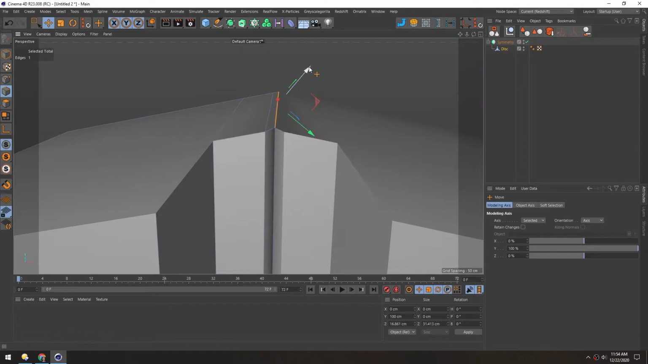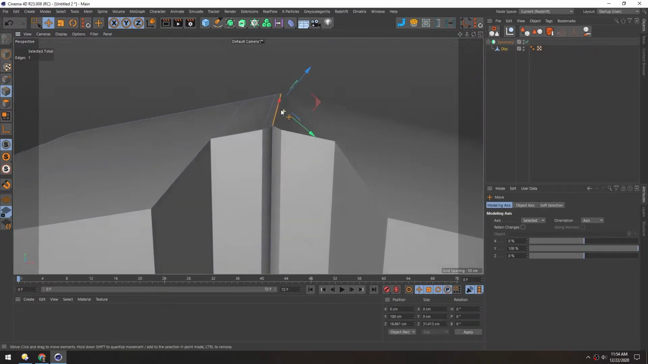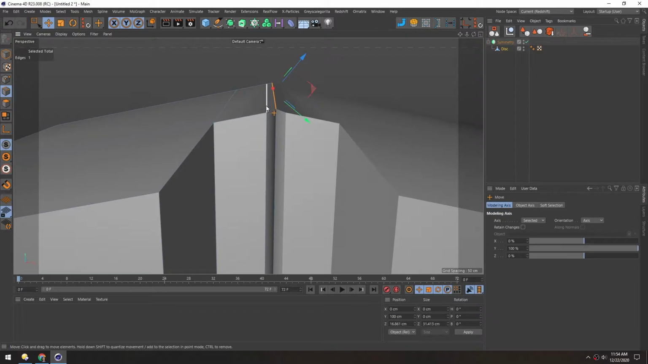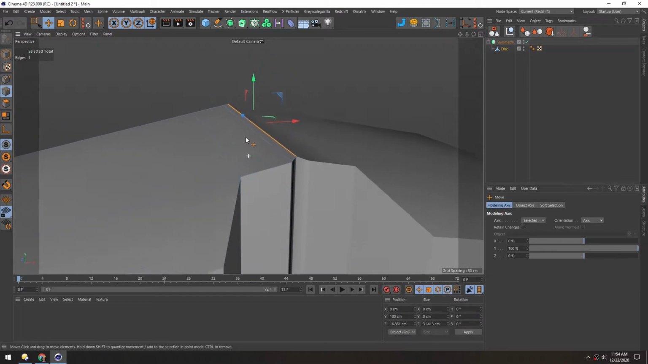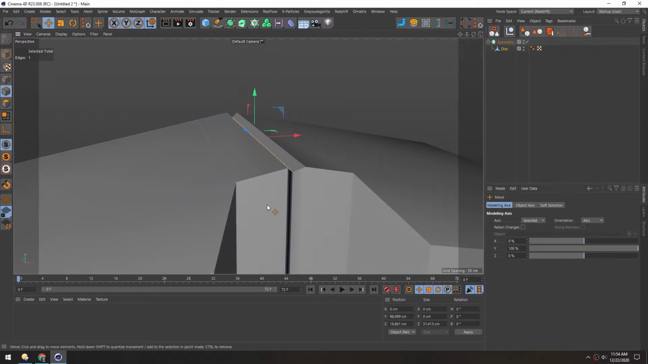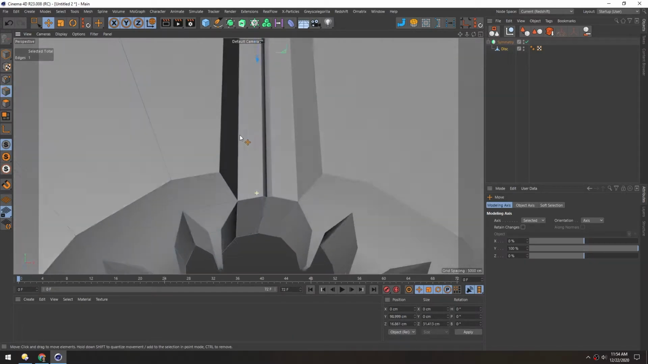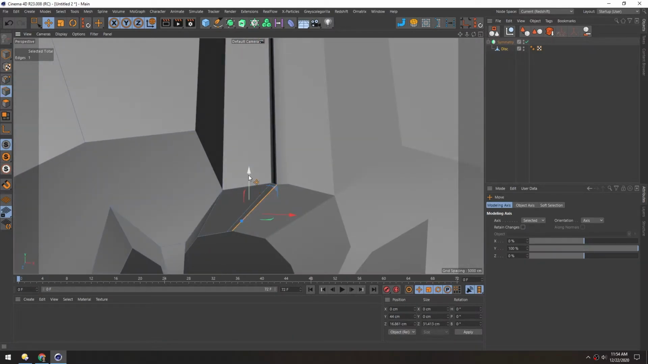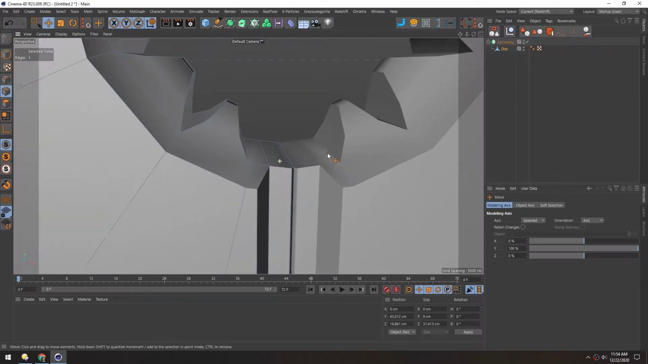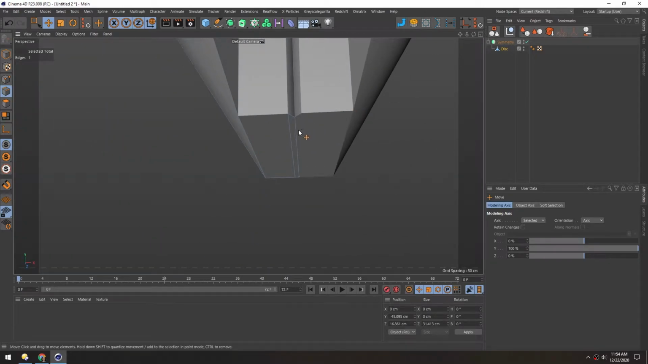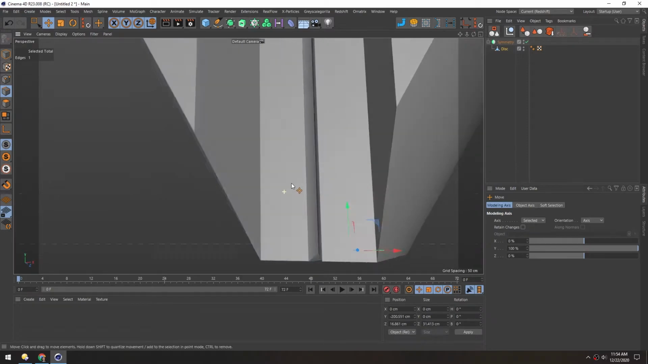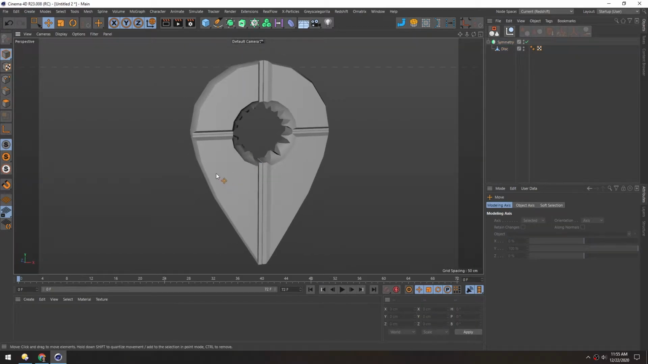So now you can see the widget here is totally off kilter because I think it's maybe looking at the normals of this edge. So hitting W will switch between world and object mode. So world mode, Y is always going to be straight up. Let's check all these angles to make sure these are all sharp. And we'll do the same on the bottom. So now we have a neat looking shape here.